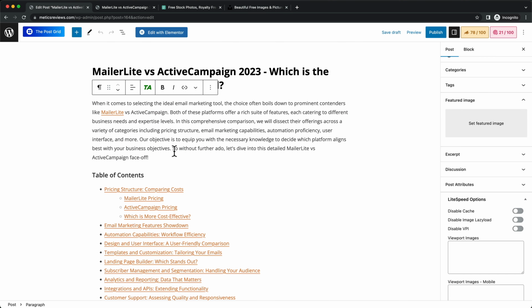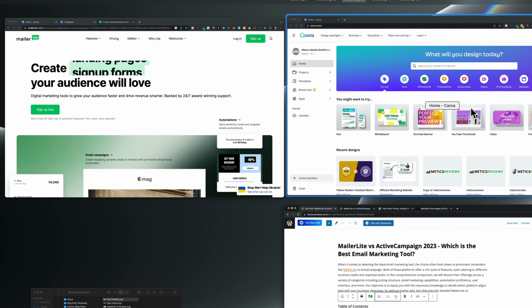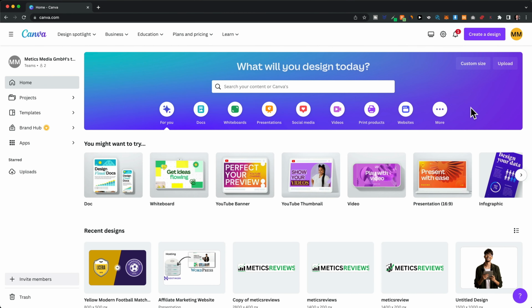But in terms of this post here, I would actually create a custom feature image for this, like a MailerLite versus ActiveCampaign image, just to show visually what this blog post is about. And the best tool to use to create this image is actually canva.com. So I'm going to quickly show you how I would create a featured image that I'm going to use here.